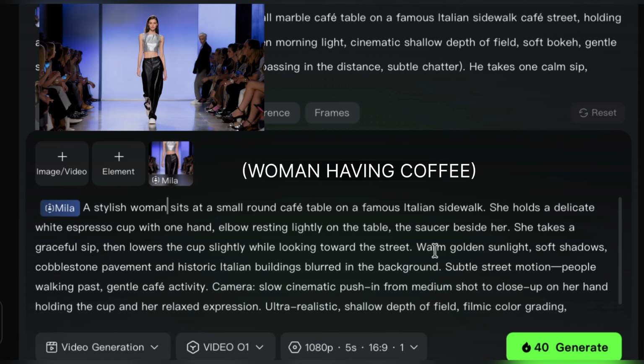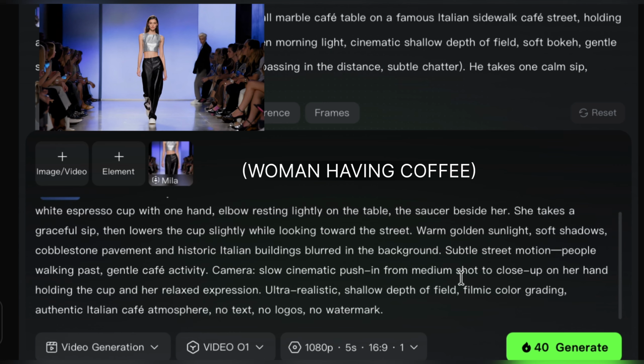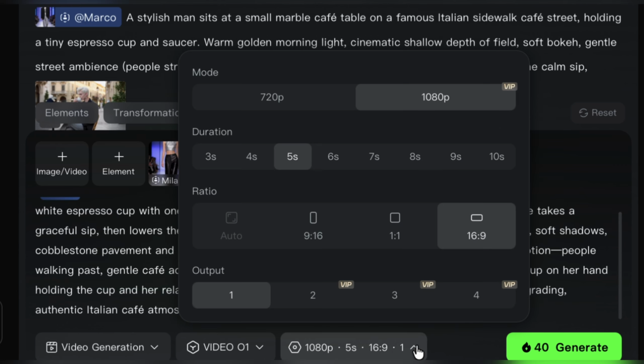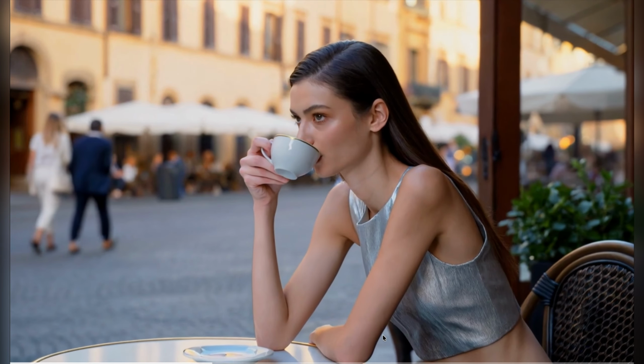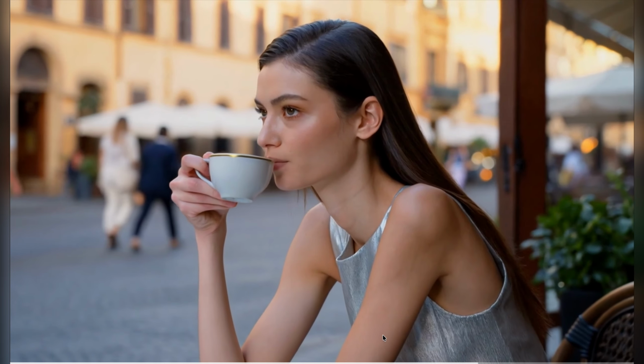You can ask ChatGPT or DeepSeek to refine your prompt. Set mode, duration, ratio, and output. Check this out. The reference image became the character of our video.